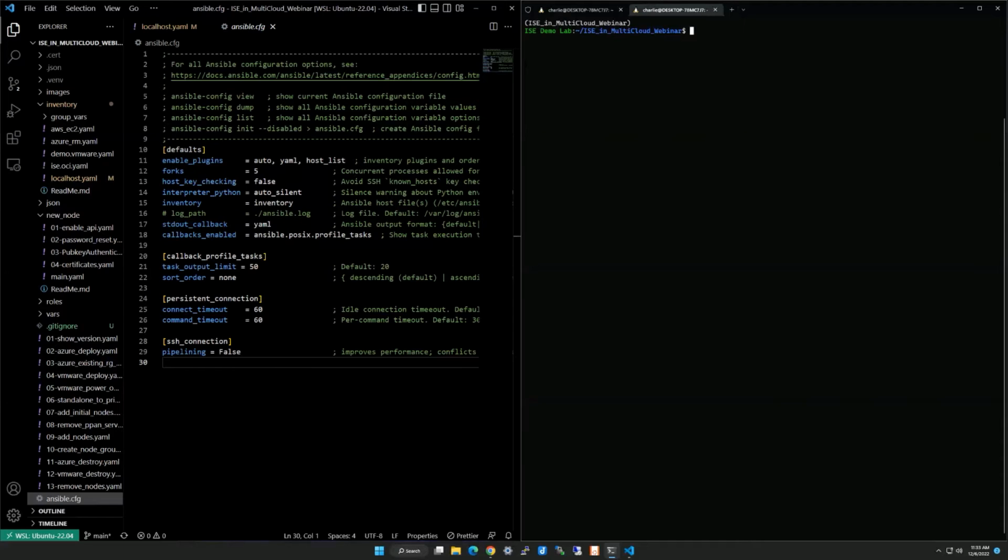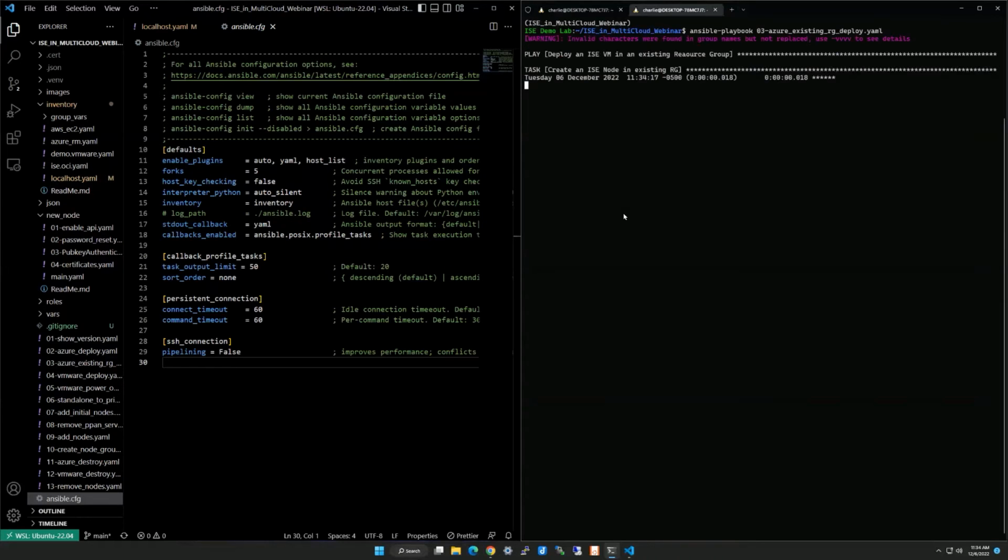Now we can go in here and say you have a resource group already that you're using in Azure, and you just want to connect an ISE instance to that resource group. You already have a VPN and everything else. I just want an ISE instance in it. Well, that's very simple. So you do another Ansible playbook. And this one won't take nearly as long to go through and install that ISE instance into that resource group.